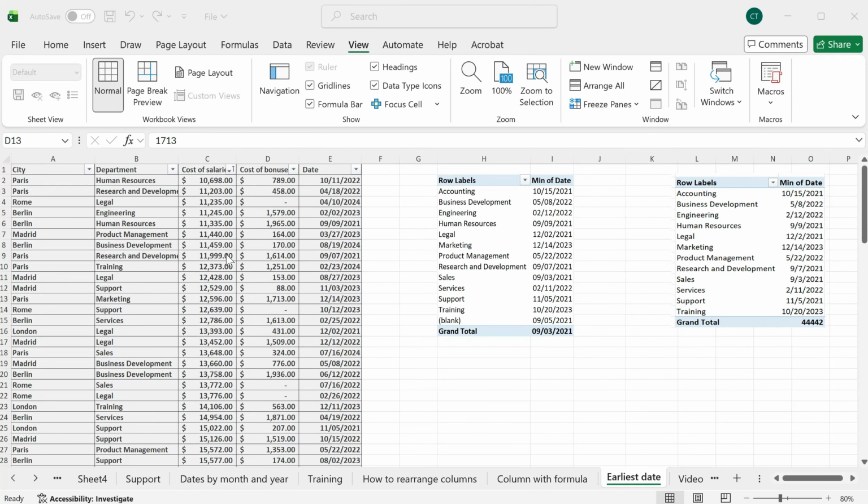This is how to hide multiple rows in Microsoft Excel. So I have a table over here with some company data and I want to hide multiple rows in it.